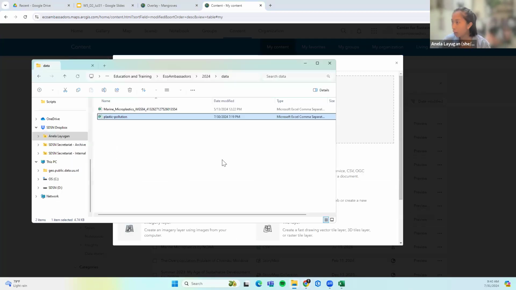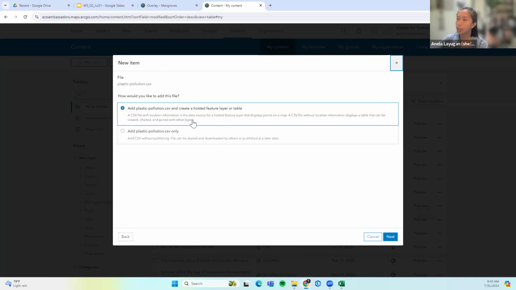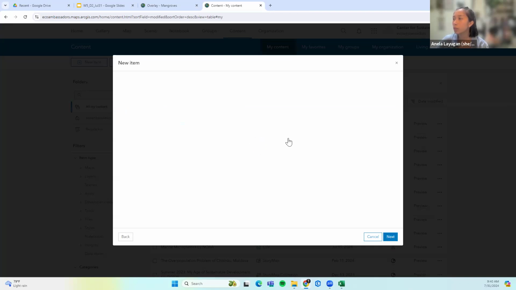So I'll just drag and drop that into here. And then there are these two options: add it as a hosted feature layer table or add it just as a CSV. Similar to the microplastics data set, we want to create a hosted feature layer from here. So I'll click on next.